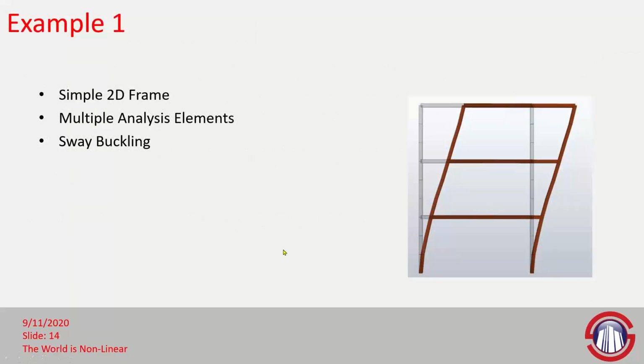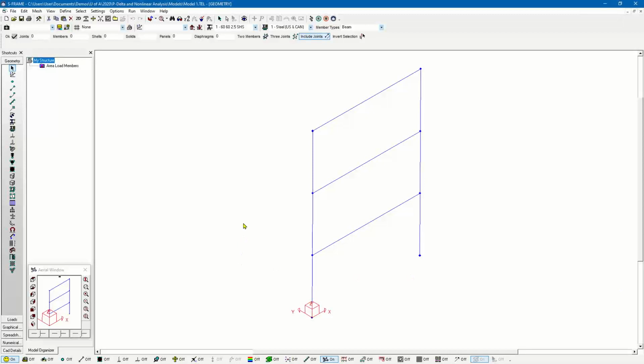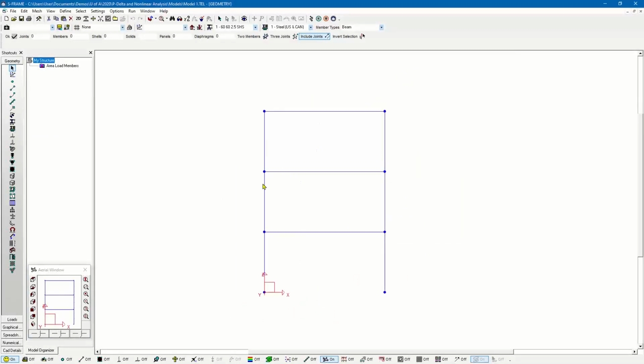So now let's try to look at an example here. And I've got this one open on SRAM already. It's a simple 2D frame, although I'm going to be working within the 3D version of SRAM. And we've subdivided this into multiple analysis elements. And we're going to expect to see some sway buckling. So let me just open this up here. This is the model that I'm looking into. And I'm actually going to start with just a single element model. So basically each span between adjacent elements will be a single element.